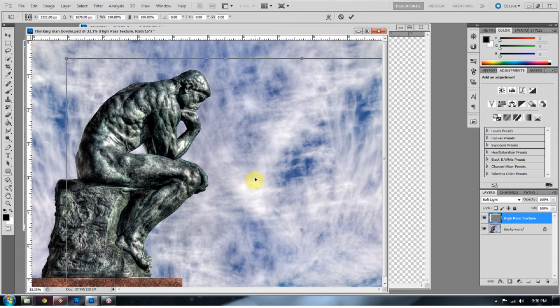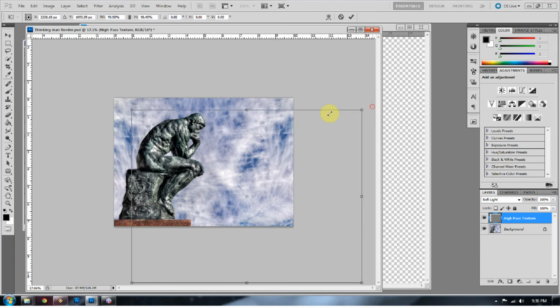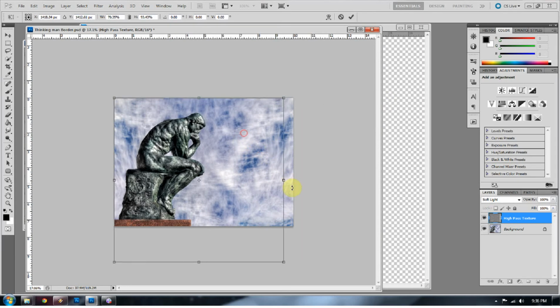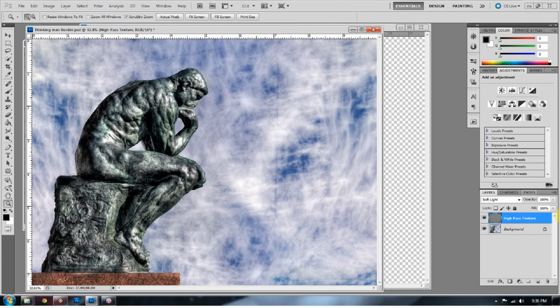I'm going to press Control T to resize it and Control 0 so I can grab all of these corners on here and apply the whole texture to the image and not just a section of the texture to the image. I'm going to fit that back on screen.